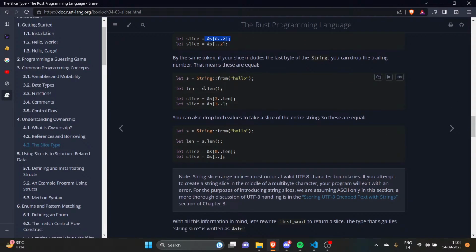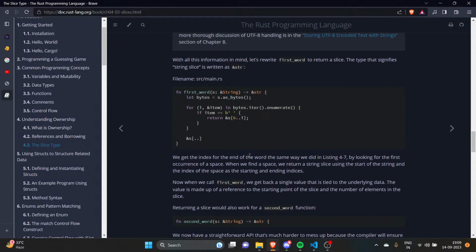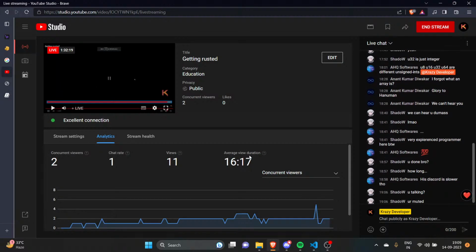So where was that? We can do dot len, and so on. Bytes dot iteration. Oh, I got AHQ. Let's go. Doesn't matter what I said. I got AHQ. That's what matters.